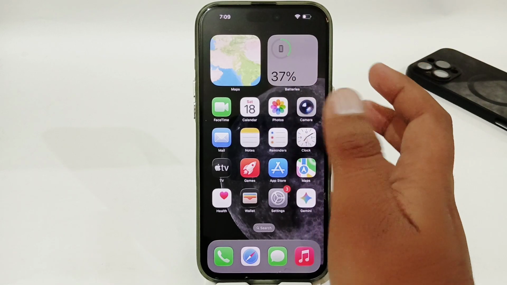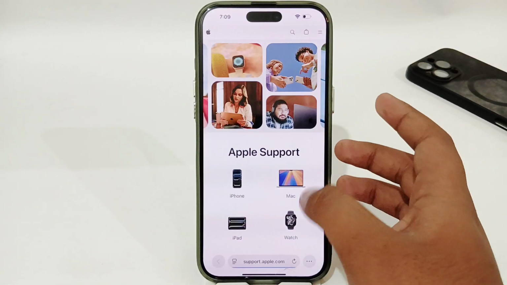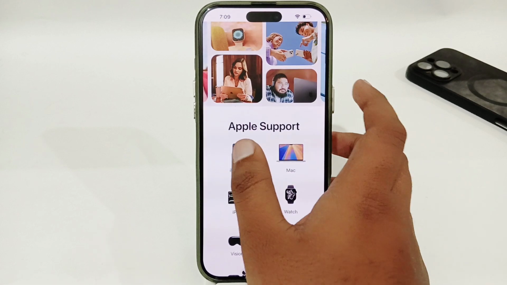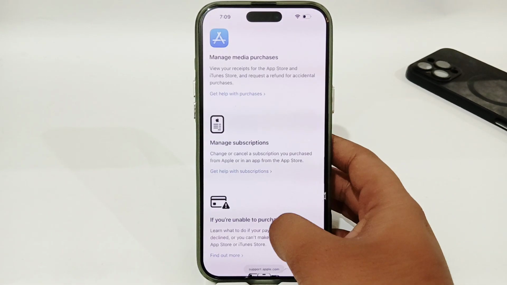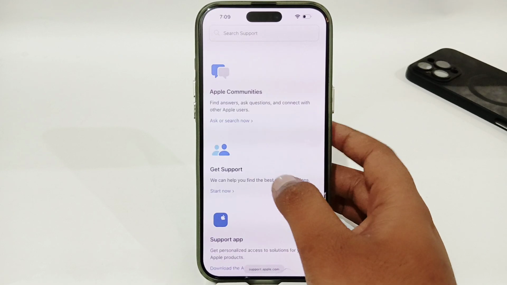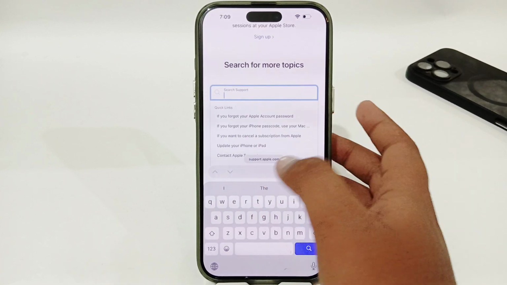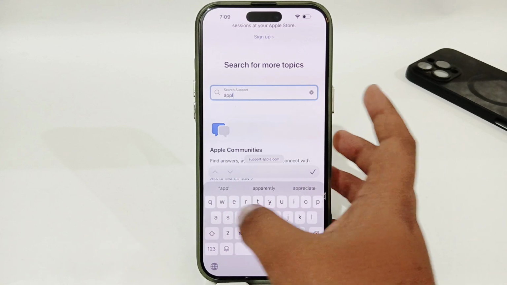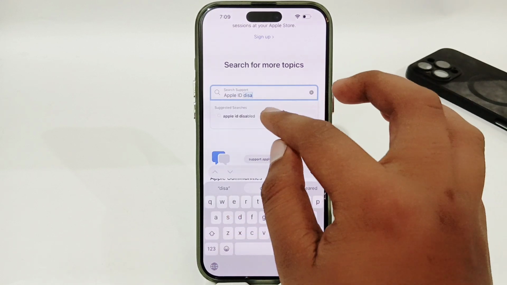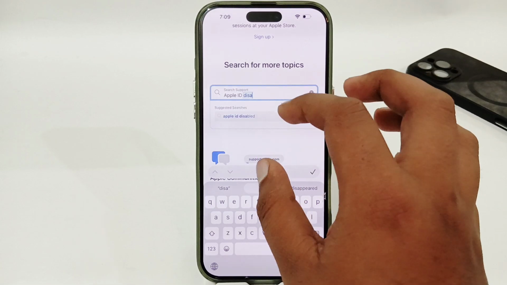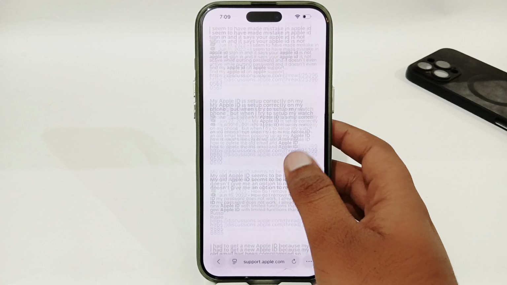If this doesn't work for you, open your browser and search for support.apple.com, then select your device. In my case, I'm going to select iPhone, and from here you just have to select the Get Support option. Or you can search here; I'm going to search for "Apple account has been disabled." There is an option for Apple ID disabled, so select that, and here you will get some results.